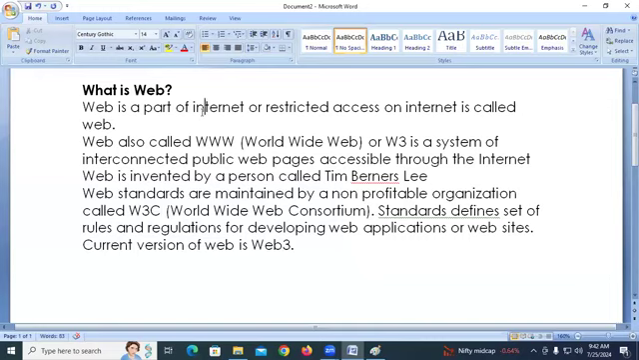Okay. So tell me, what is web? Web is a part of the internet, or restricted access on the internet is called web. Is web the internet or part of the internet? Part of the internet. So don't compare internet and web. Internet is only networking which is used to access web. Web is also called World Wide Web, or W3. And who invented web? Tim Berners-Lee. Who maintains the web? W3C. What does W3C stand for? World Wide Web Consortium. This is the main abbreviation of W3C.